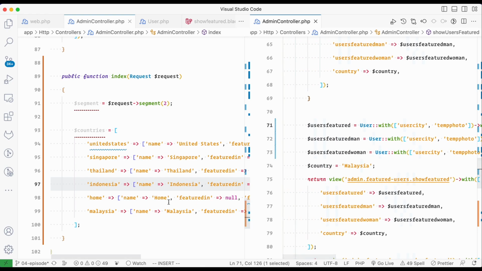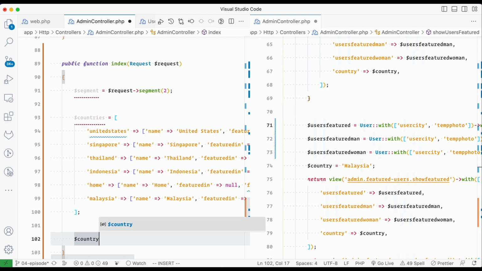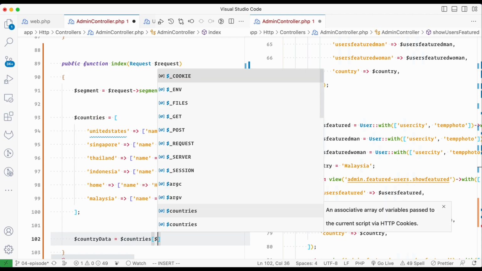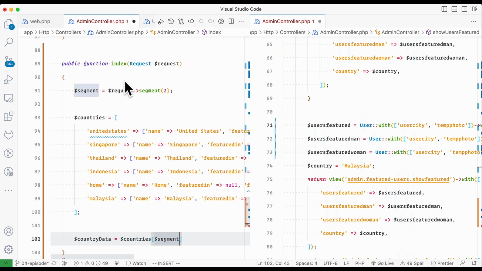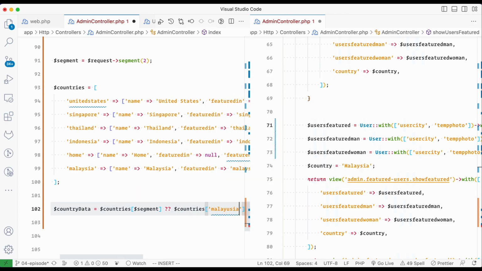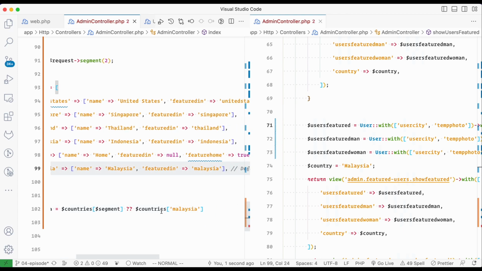So in that case, my idea is I want to create something called country data and then countries. Put the name of the segment that I'm getting from the user. This one, right? Country name from the URL. If this segment exists in this key, that would be the country data. Otherwise, use the default country. Countries, that is Malaysia. Malaysia is our default country, right? This is the first approach that I can do.